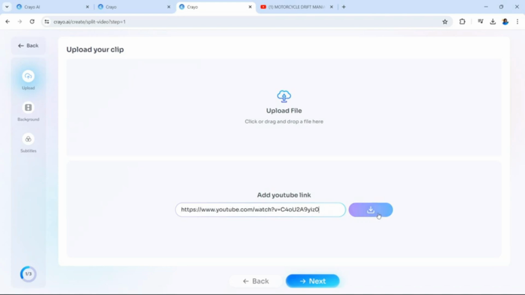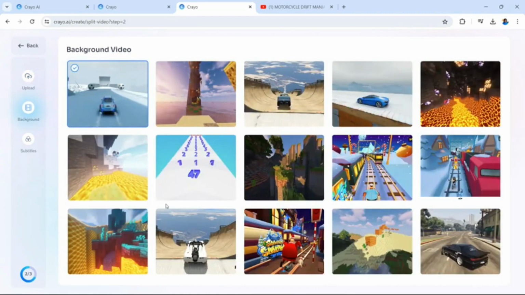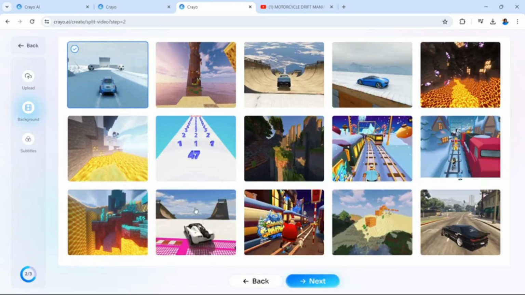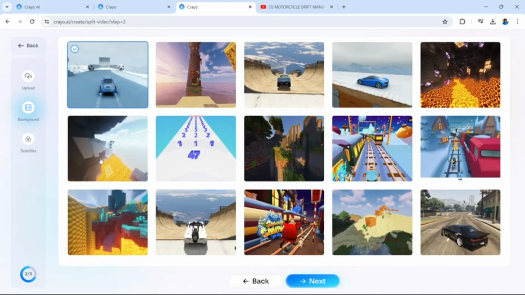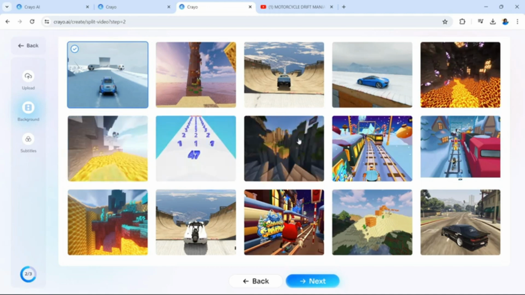Now we're here, we have our link. Let's select the download icon because this should give us the option to edit the video using Crayo. So as you can see, that video has now been uploaded successfully. The next step is to press next, and that should take you to backgrounds, where again we can add a background to our short video here. In this example, we are going to use this one right here. It's a different type of Minecraft video. Actually, this one is better.